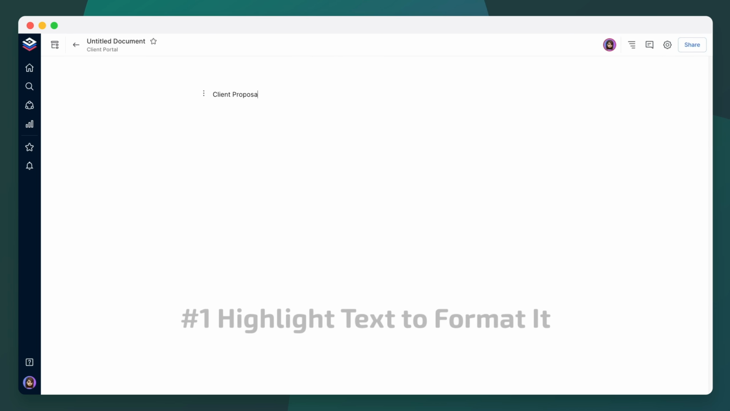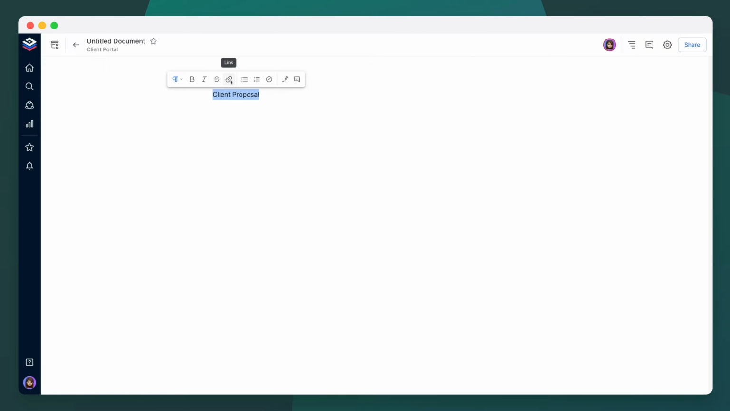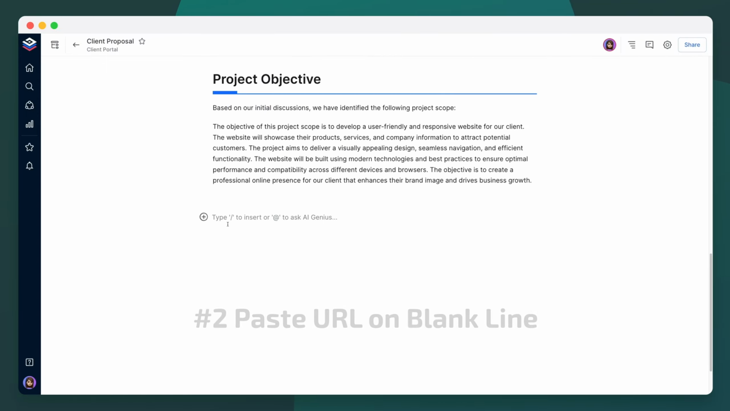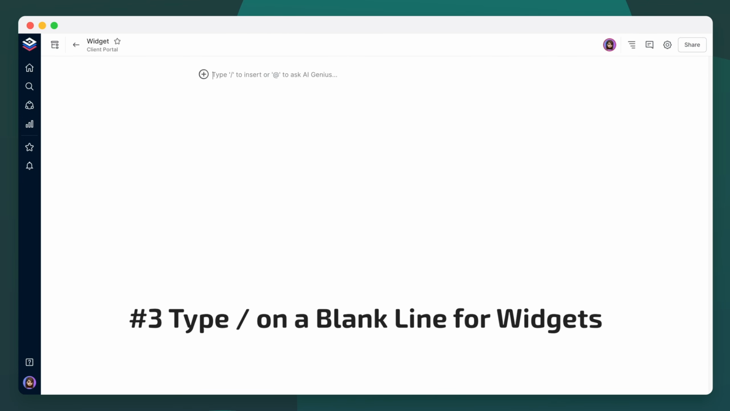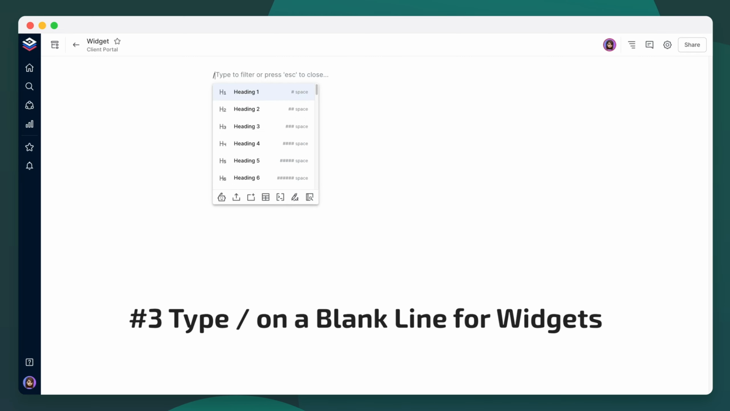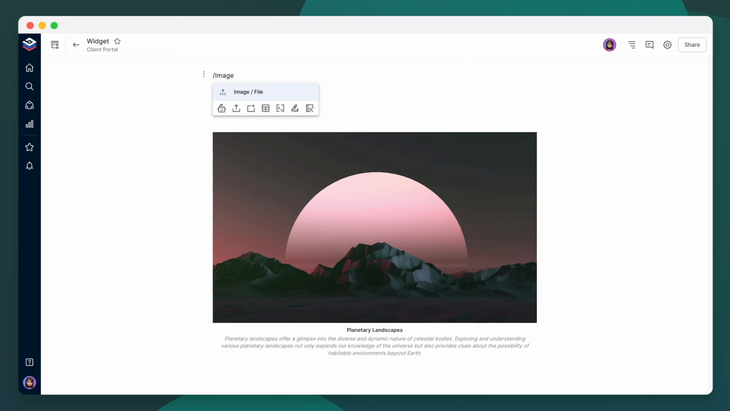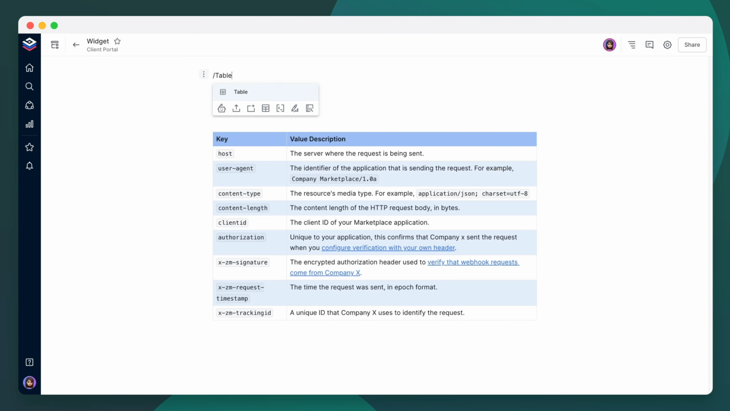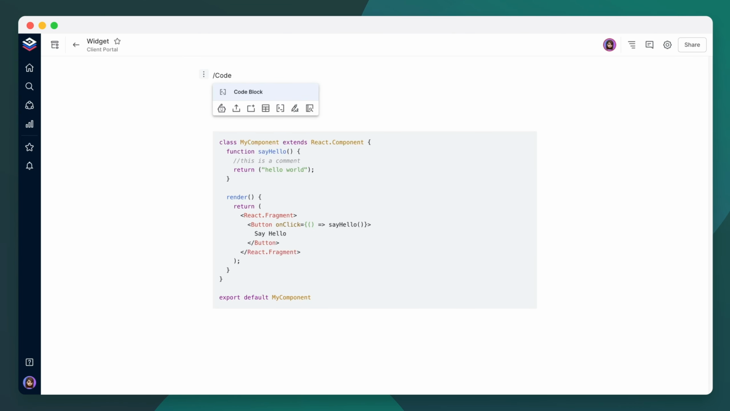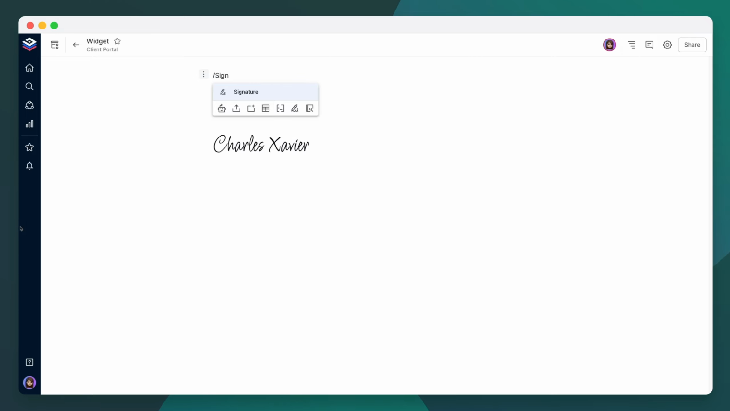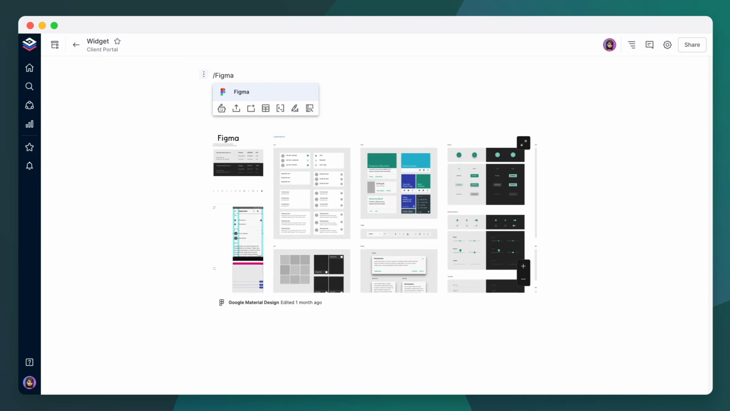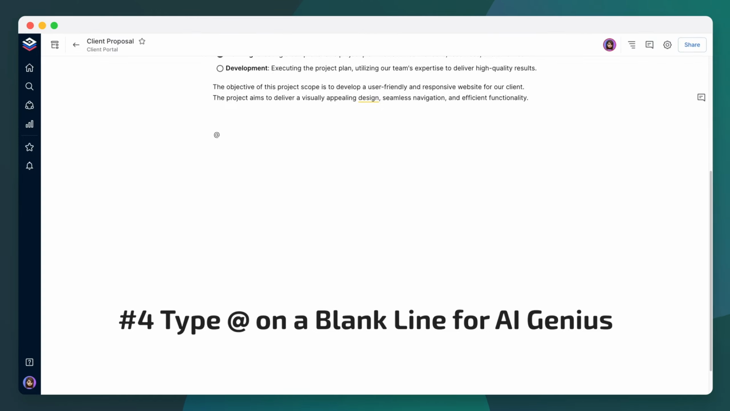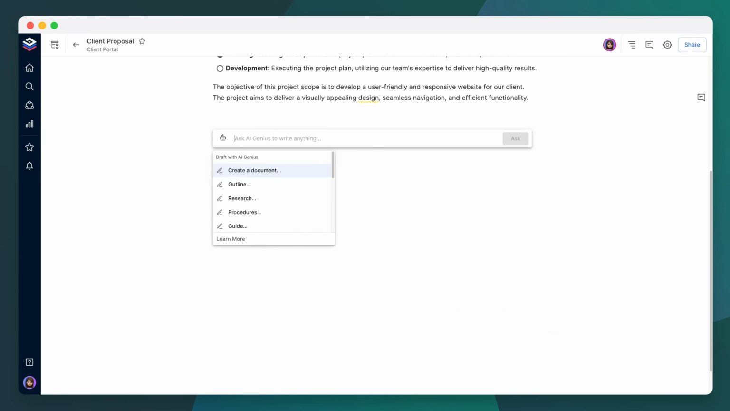To recap, 1. Start typing and highlight your text to format it. Interlink bit docs and make comments. Number 2. Add any URL on a blank line. Number 3. Click anywhere on a blank line and type / to activate the widget menu. Search and add images, files, tables, dividers, code blocks, math equations, signatures, content from your asset library, and access your cloud integrations. Number 4. Type @ on a blank line to activate AI Genius Writing Assistant.